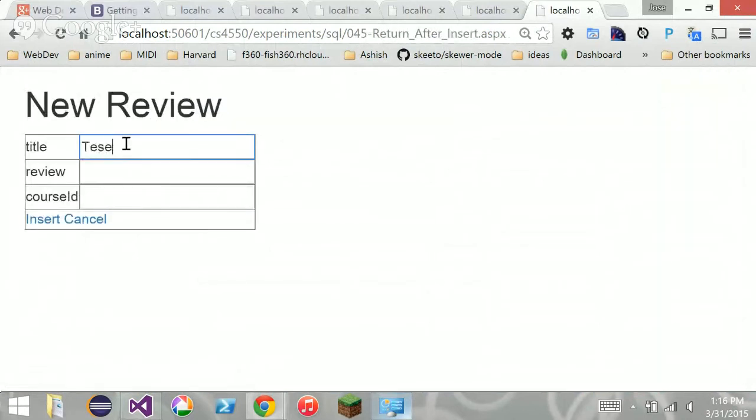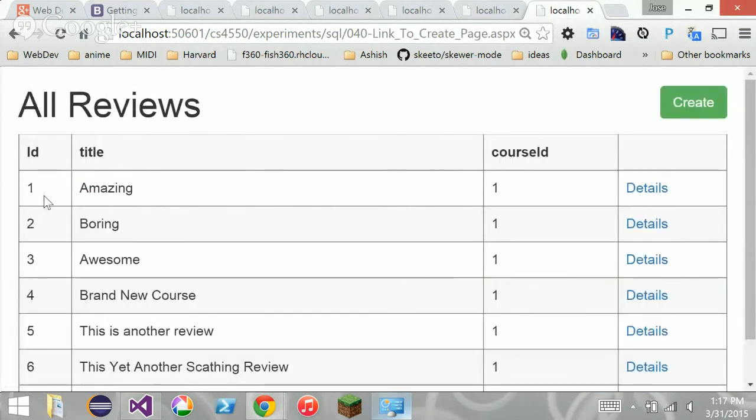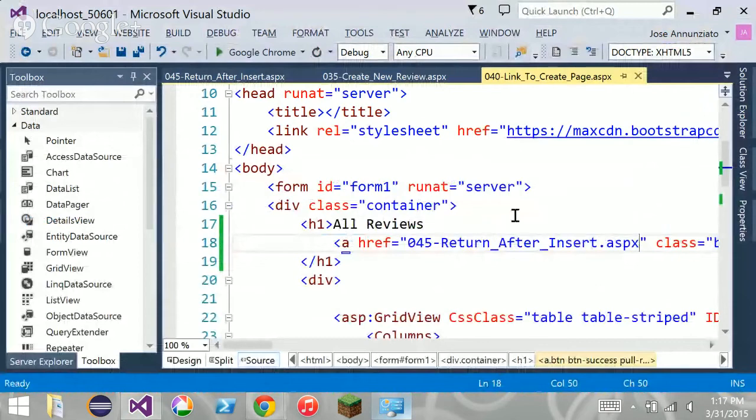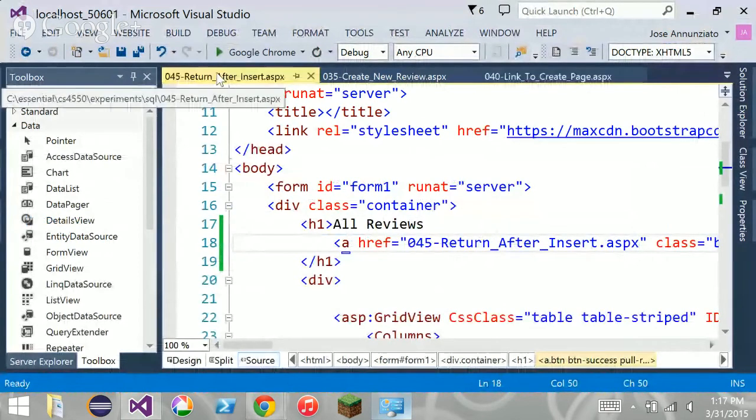So test 1, 2, 3. Test ABC. Course 1. Insert. There we go. It went back. See that? Well, what about cancel? If we create and cancel, it stays here. So we have to do the same thing for cancel. Right? So let's do that. Let's do over here, return.